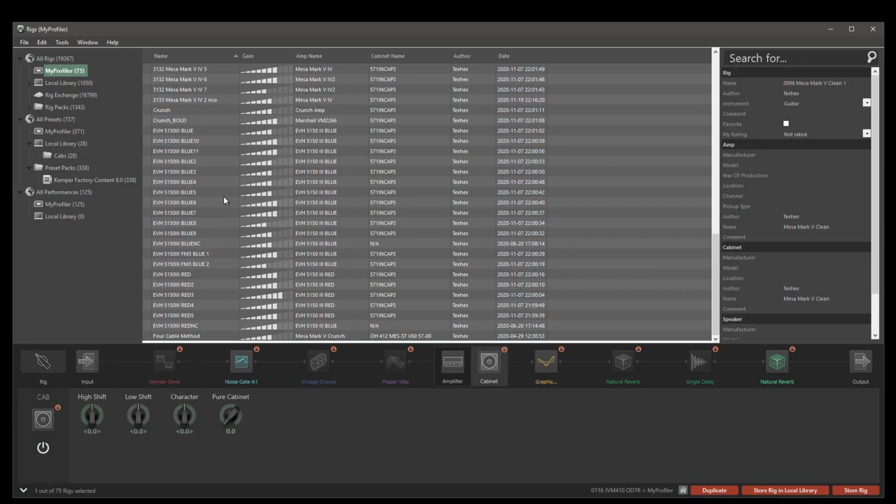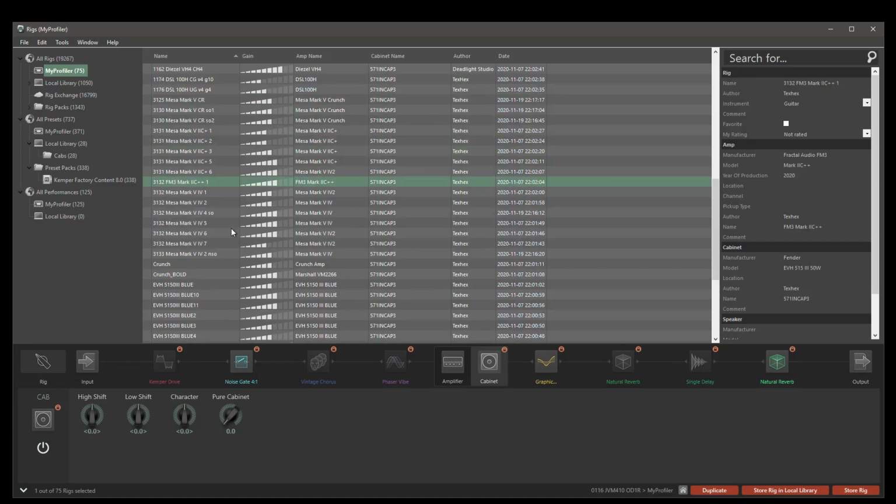I'll even profile my FM3, I'll make profiles of that, and they are exactly the same. I think it's because you're going from a digital device to a digital device, but it's almost impossible to tell the difference between those. So if you have presets in your FM3 or in your Helix that you like, and you profile that into the Kemper, it is spot on.